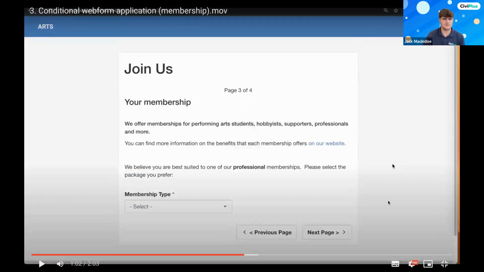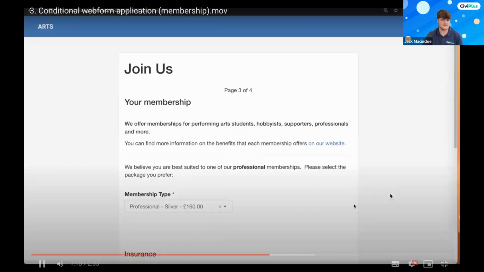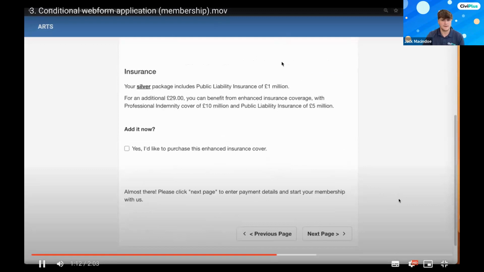So now we're on to the third stage. Based on all the questions that they've filled in and the boxes that they've ticked within the form, it has recommended the most suitable membership for this particular individual. And you can see when we click into membership type, there's 3 different types of that particular membership. So silver, bronze, and gold. And this just enables them to do that last level of selection, in essence, choose what they want to pay.